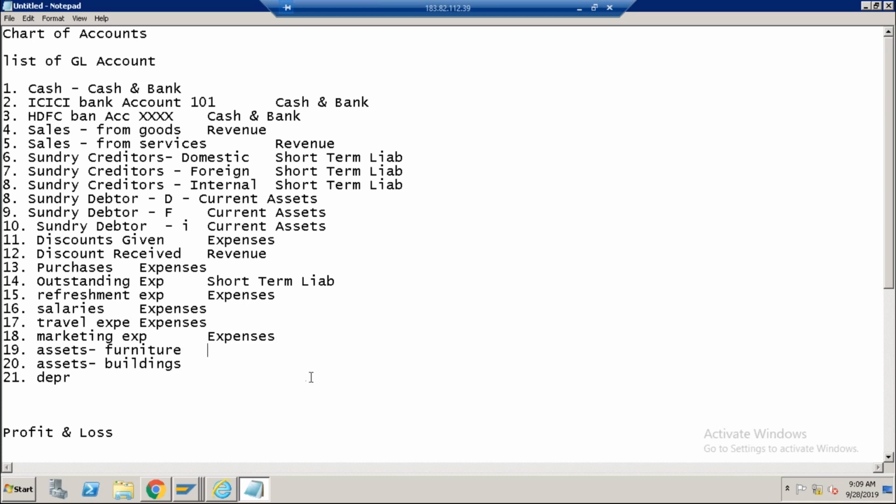Assets, furniture is a fixed asset. So within assets, we have two groupings: current assets and fixed assets. Building is also a fixed asset. Depreciation is an expense. Okay, so these are the logical groupings. We need to create this many groups as account groups in the chart of accounts.